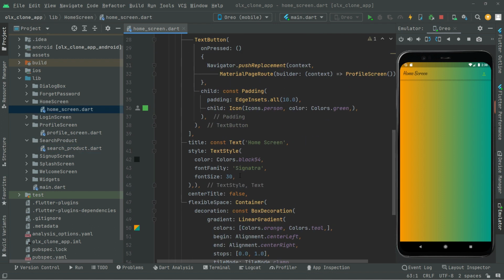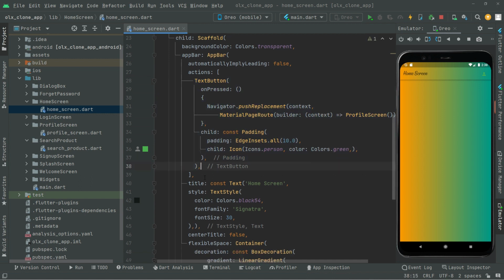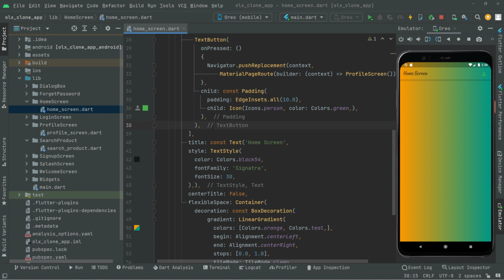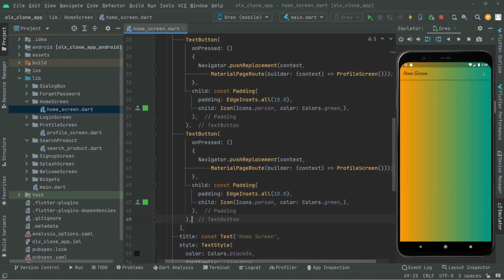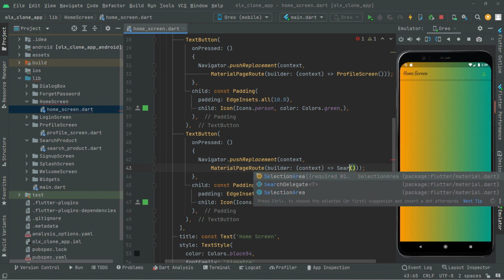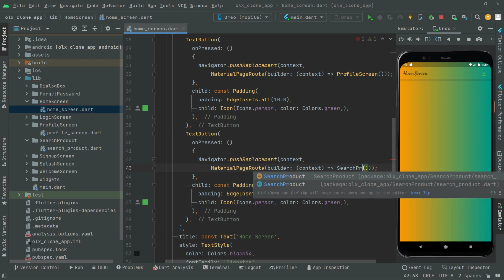Okay, here we are. Now we will just add another text button. So for time saving, I'll just copy that text button from here to here, and below this text button, paste it. Now we will just modify that. I'll change this profile screen toward the search product screen that we just created a while ago. Okay, search product, there we go.